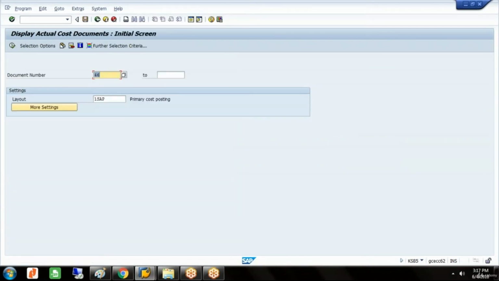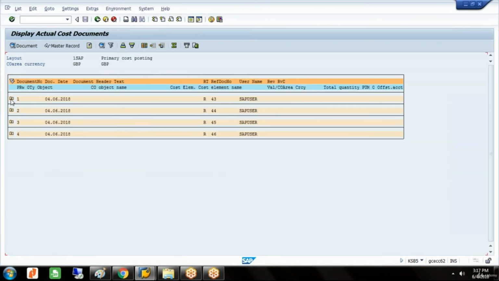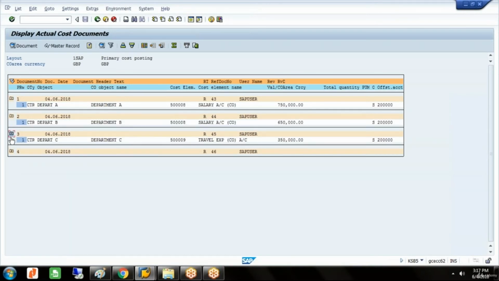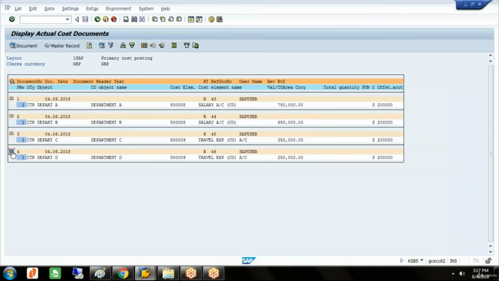So this is the FI document number. We don't know the CO document number, so we'll give a range from 1 to some 10,000 and click execute. So when you open this, these are all the CO documents. Now CO documents will not have a debit credit concept. It's the cost center, the cost element, and the amount. So you don't see any debit side and the credit side here.